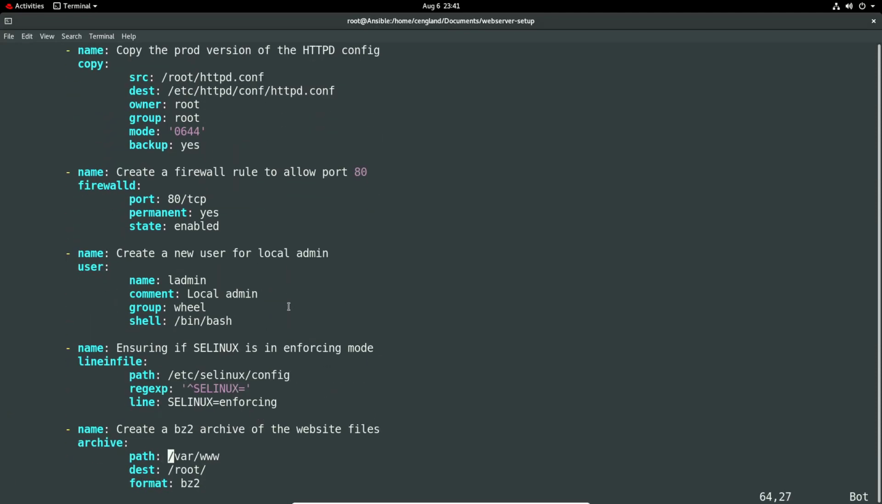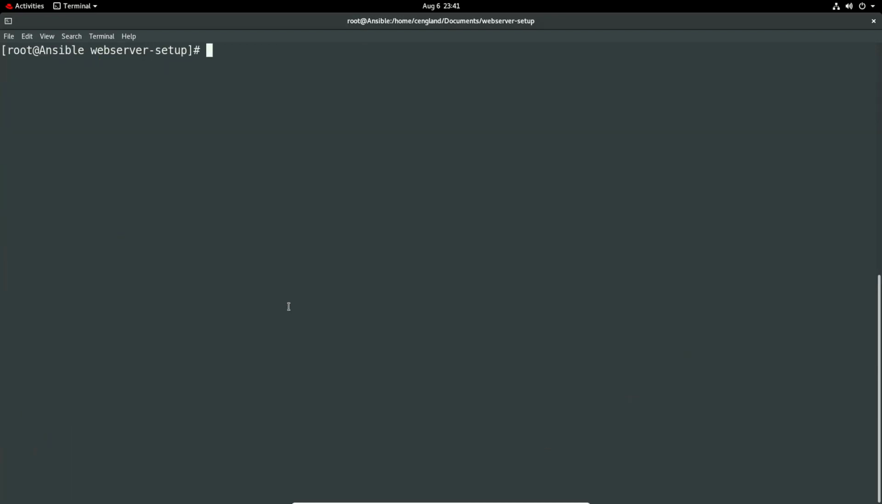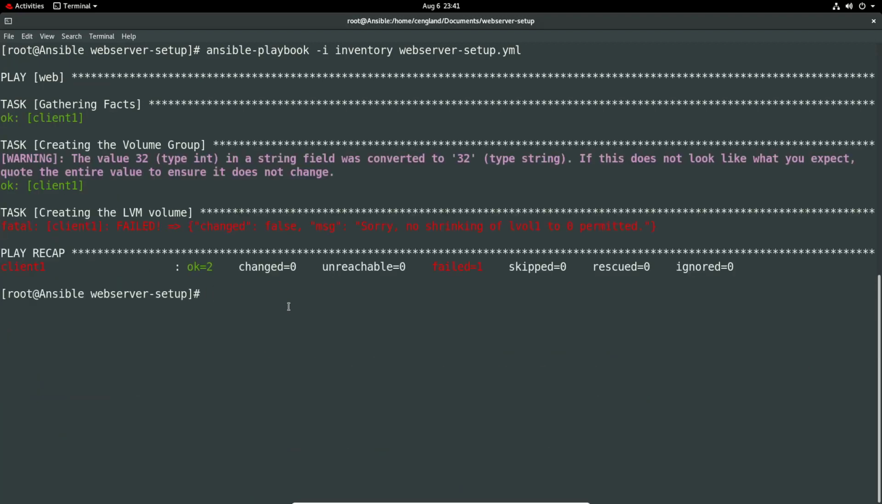So destination should be, let's call it HTTP website backup.bz2, and right, quit and try again. Or let me just clear to get it to stop and run it again. It should blister through a lot of this stuff, because, yeah, it's all run once. I need to be able to skip some of these tasks.